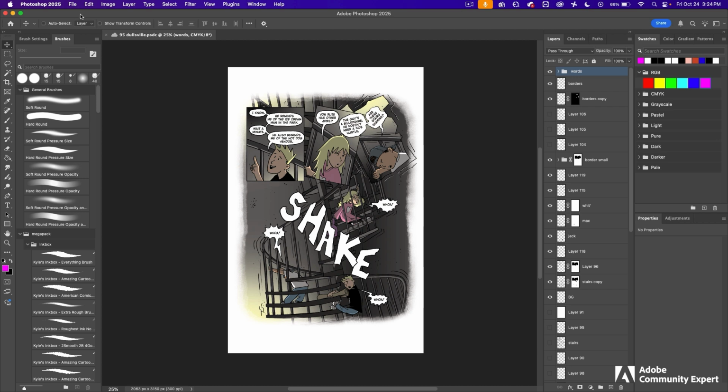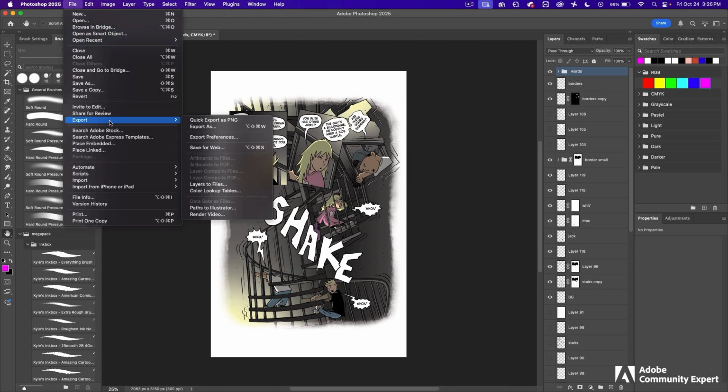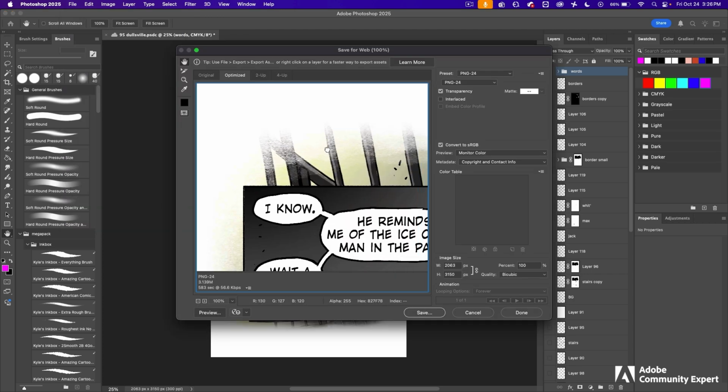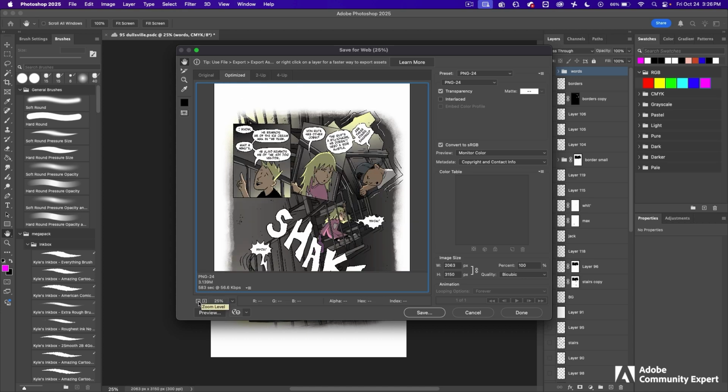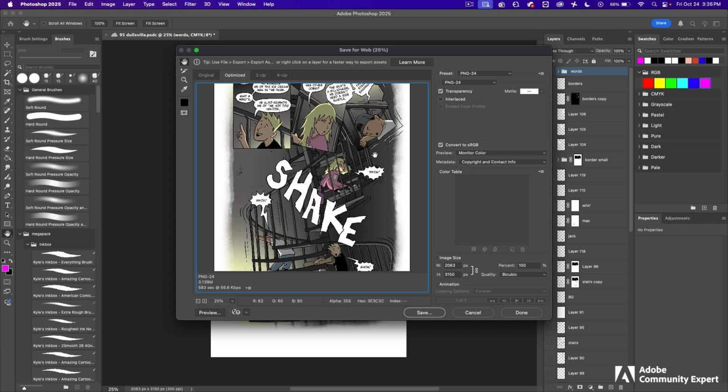If we wanted to save this as a JPEG, go to File, Export, Save for Web. You'll notice that the image is really big. If you want to be able to see the image, you can click on the little minus here to zoom out, or you can press on the plus sign to zoom in.